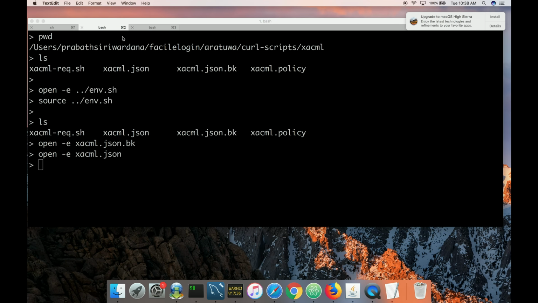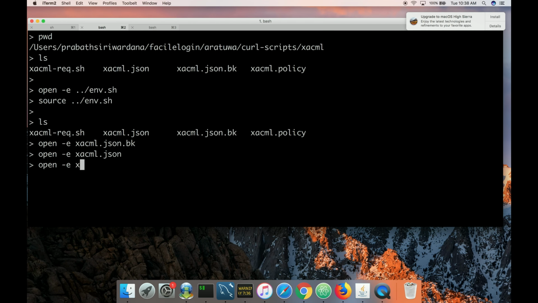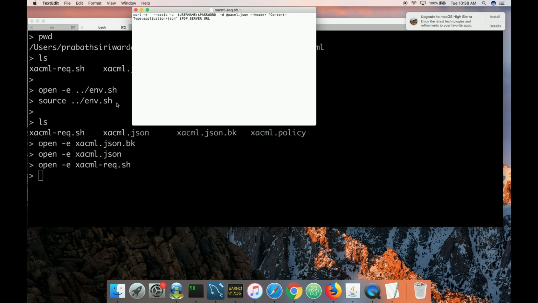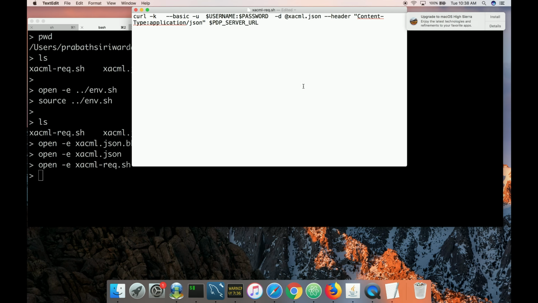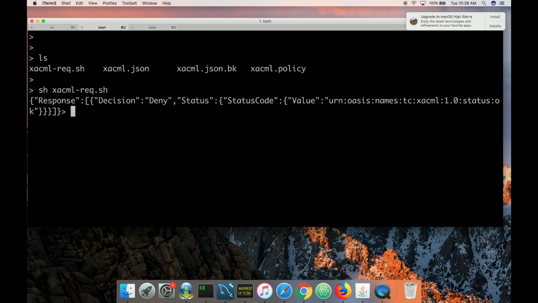Okay, now I'll show you the shell script. This is a very simple shell script. I am doing a post to this PDP server URL, which is loaded from the environment. The values for username, password, and PDP server URL are in the env.sh, and I authenticate with username and password. Then I am passing this XACML.json request to the PDP server URL. Now if I just run the XACML request, it says deny.